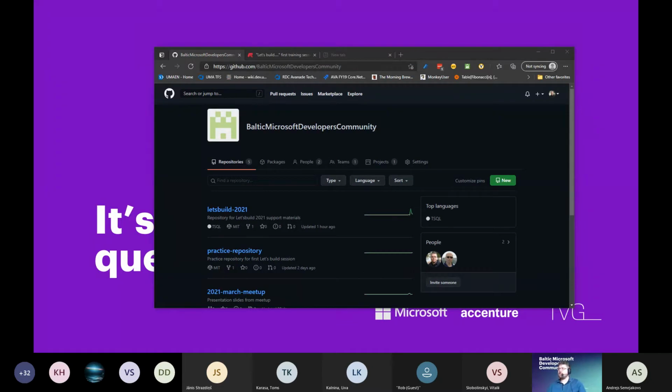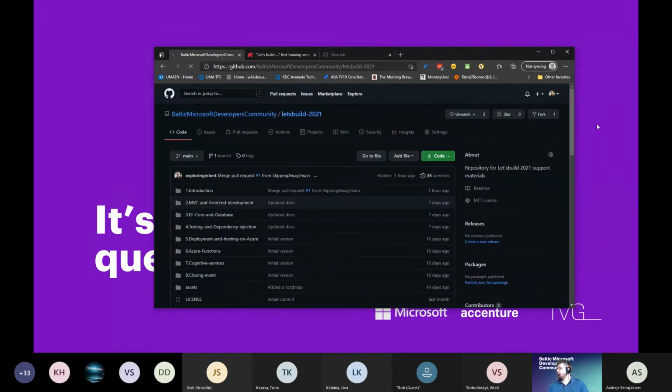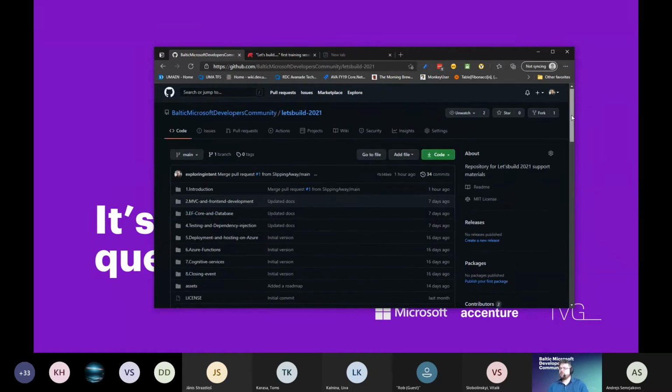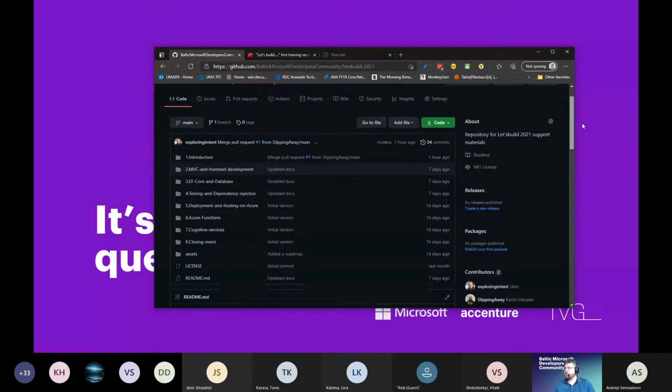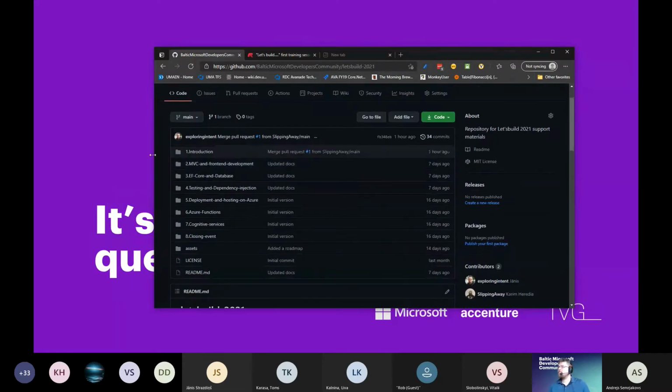There you are. That's us in GitHub. And the repository in question is Let's Build 2021. If we do another one of those this year, then I'm in trouble because I need a new name for it, but that's my problem. And this is the outline. So here we still have 8 different sessions. So every folder corresponds to one session.